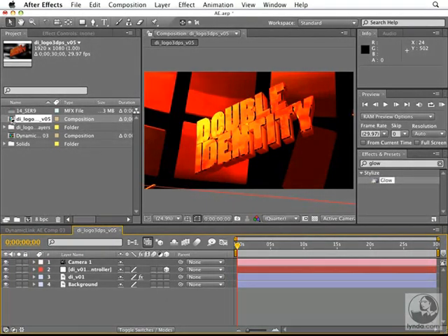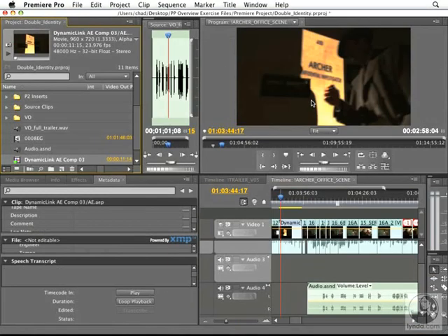Now let's go back to our project in Adobe Premiere Pro. From Premiere Pro, I can send audio to Soundbooth to edit or to create new audio. In this case, I'm going to use an ASND file.